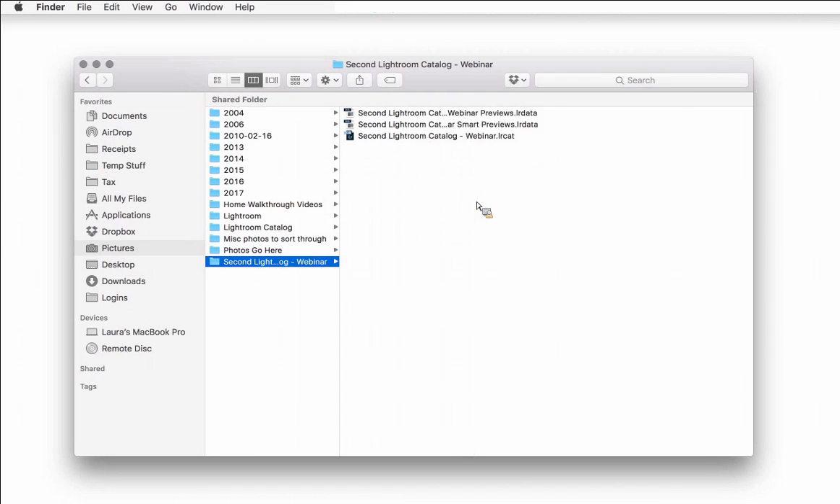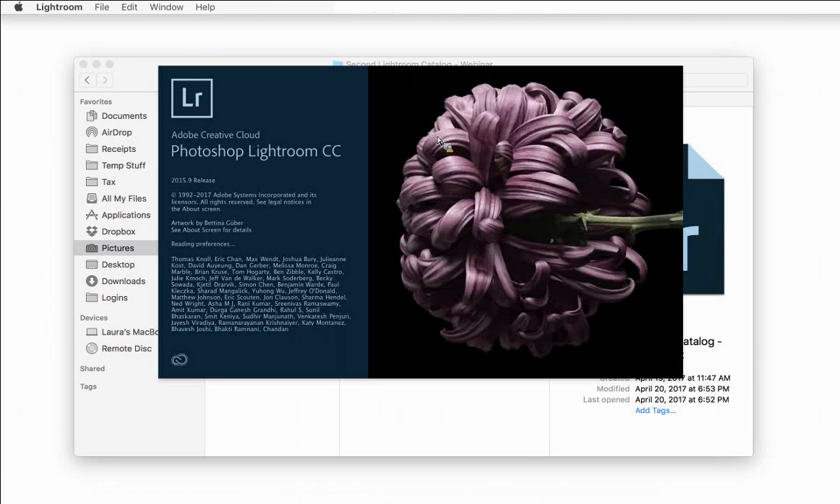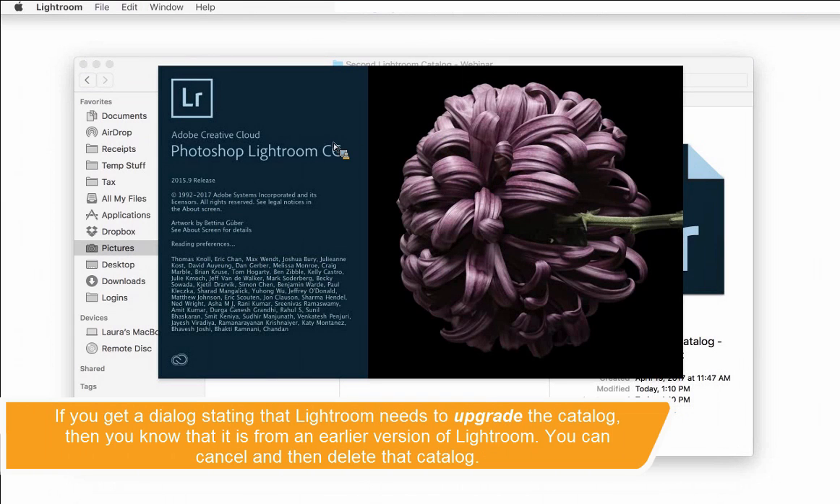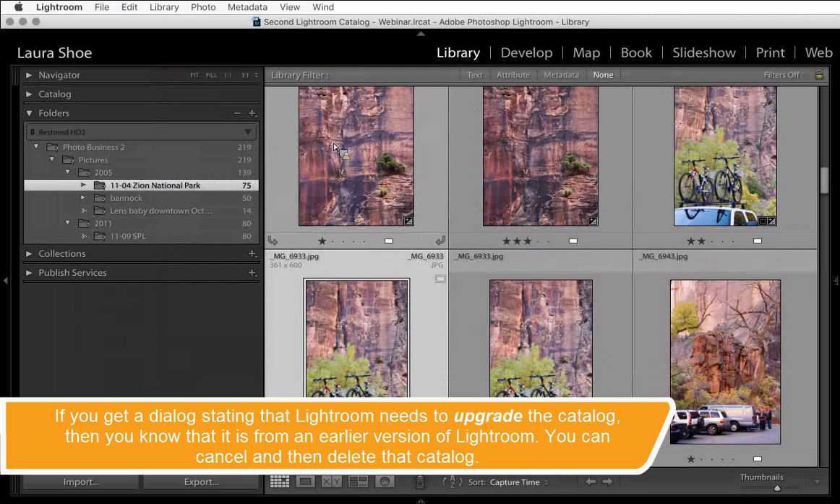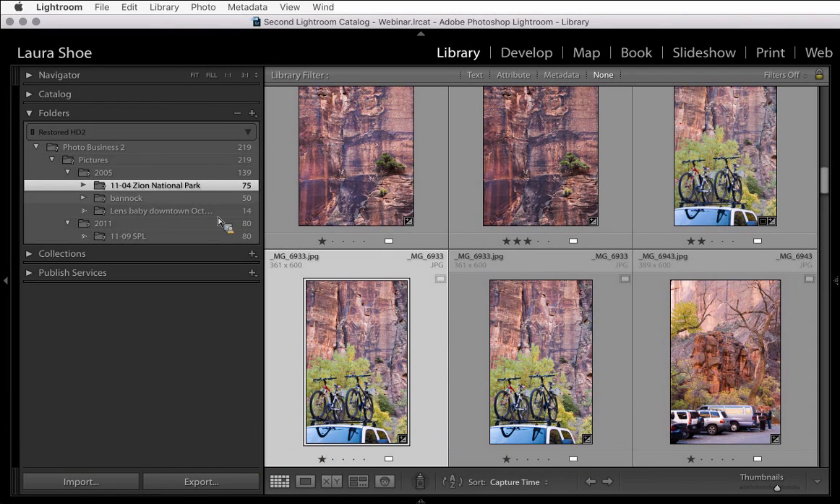I have this catalog, but I have no idea why I created it, and I want to know if I can delete it or if I need to merge it with my existing catalog. So I'm just going to double click on the LRCat file. It will launch Lightroom with that catalog. And if Lightroom had already been open, it would tell me that it needs to relaunch Lightroom. So now I can see what this catalog is. It looks like I can delete it. I'm actually going to use it for an example.